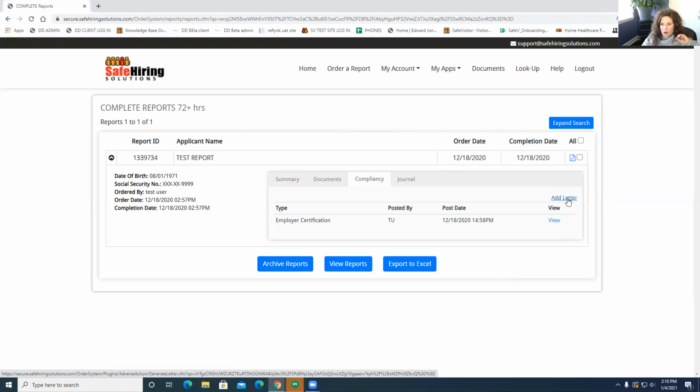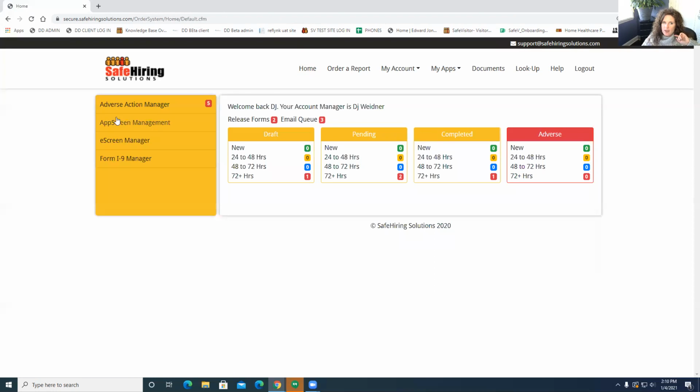It will generate all of the required documents that are required to send to a candidate. Once you do that, it will also push the report into the adverse action manager so that you know that you have adverse action reports that have to be followed up on in that 5-day window.